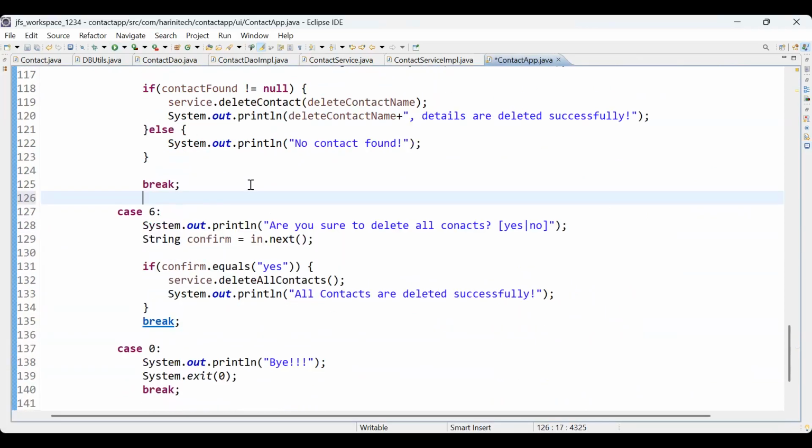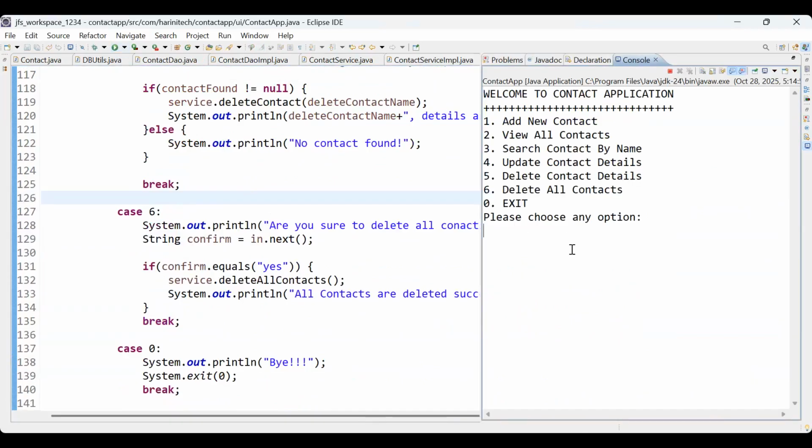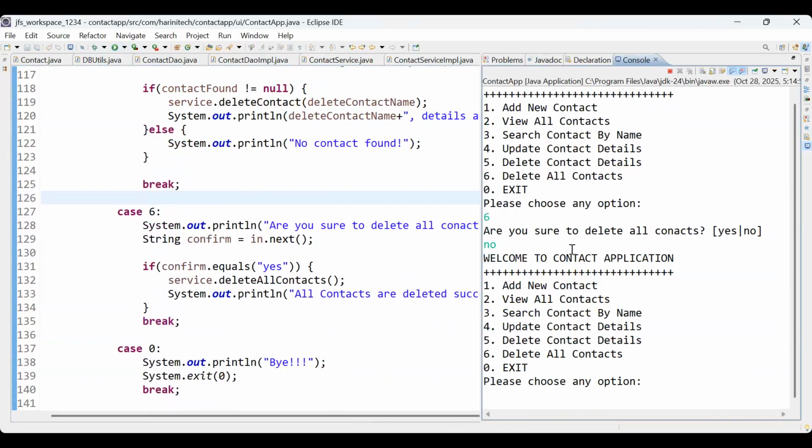I'm adding break here to break only this. Otherwise, it will go to the next one. That's what I say. Now let me try option 6. Are you sure you want to delete all contacts? Yes, say no. I don't want to delete. Okay. Now again the menu will be displayed here.